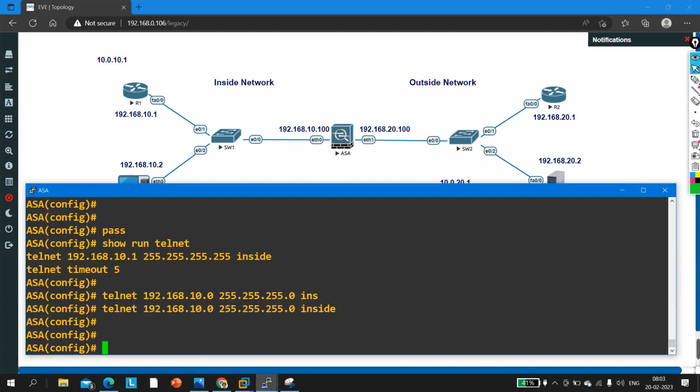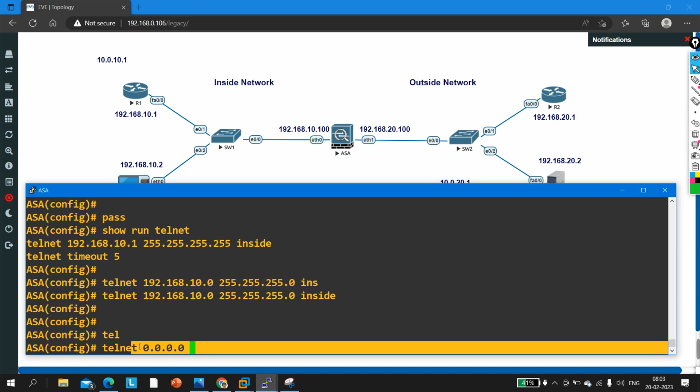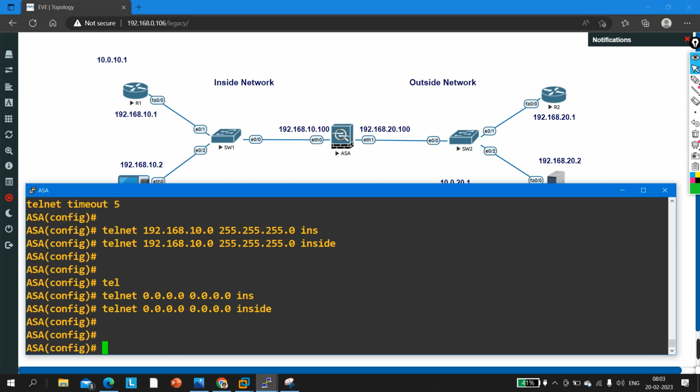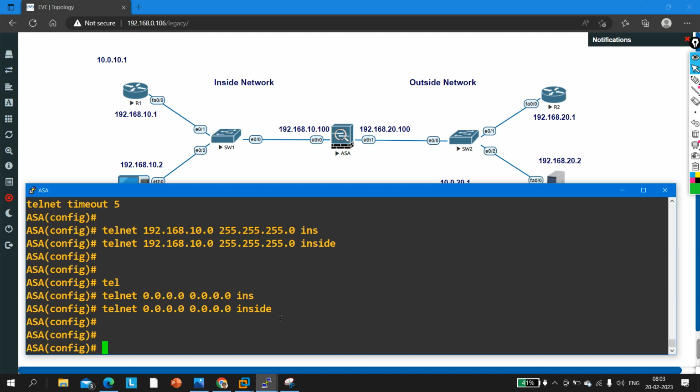Right now guys, I am going to show you how to enable Telnet for all users, for the user 0.0.0.0. For that you can run the command telnet 0.0.0.0. This is the network ID, so by running this command, it is not going to check any bit. The subnet mask will also be 0.0.0.0, and you say inside.